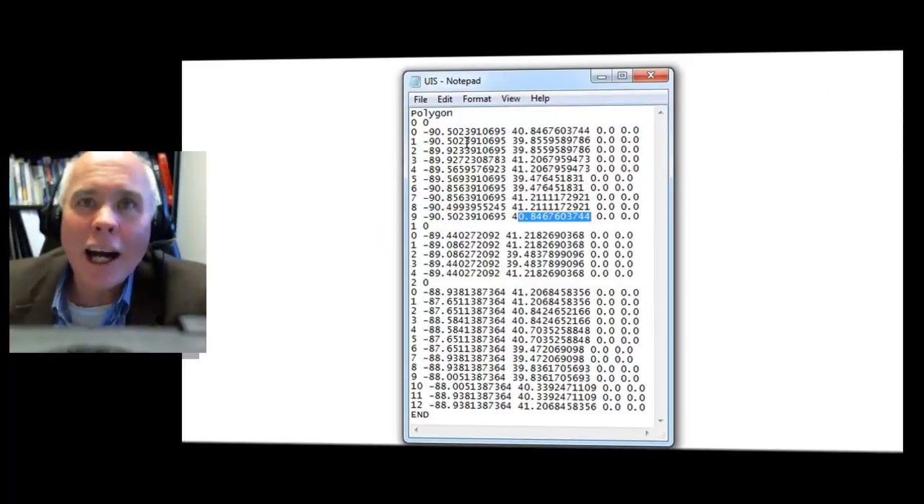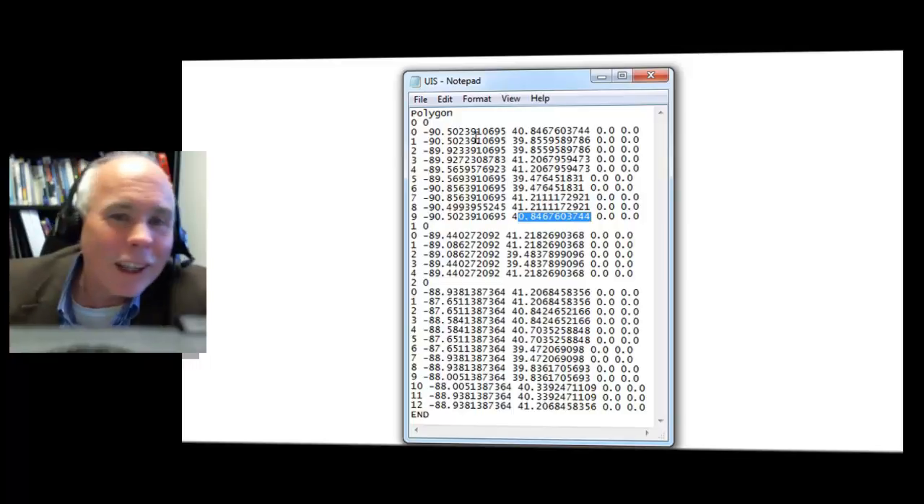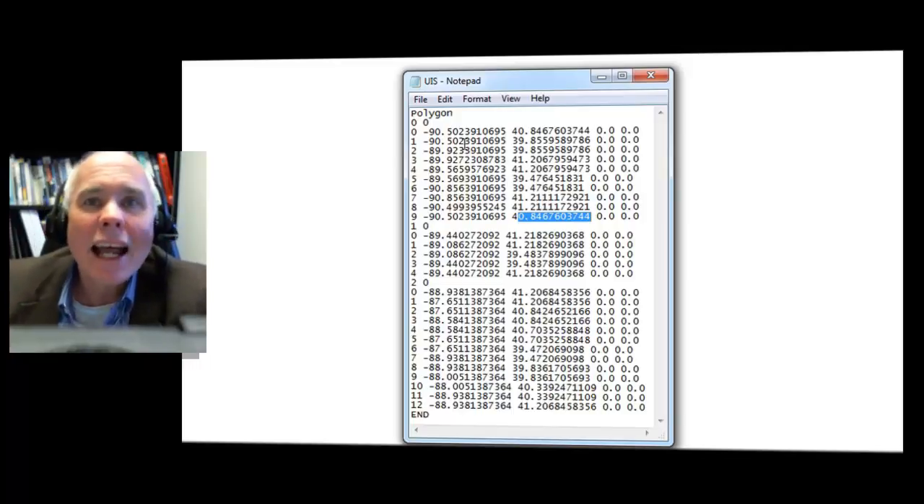And so a polygon is basically just a series of arcs or lines that close on themselves, so that the starting coordinate is exactly equal to the ending coordinate, so that the object has an interior and an exterior.